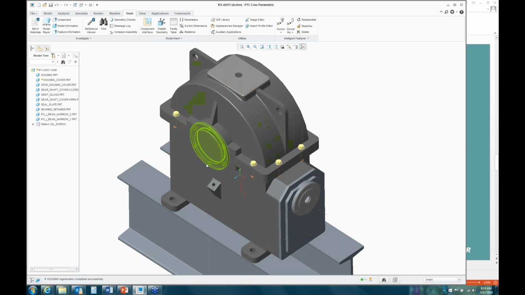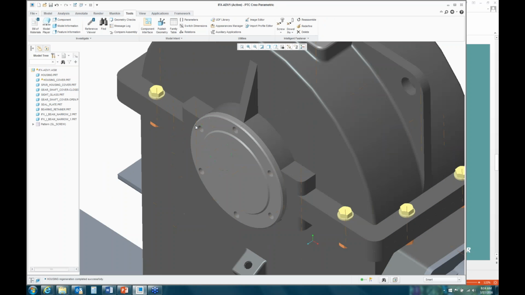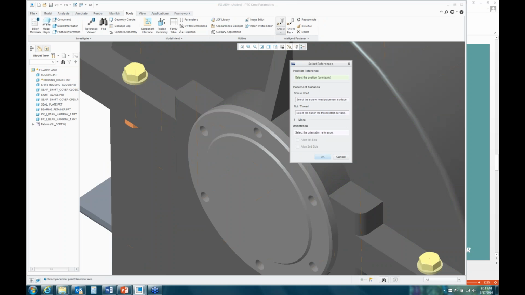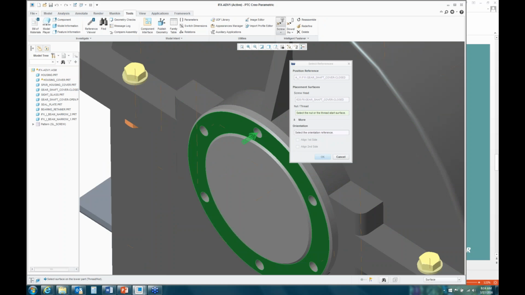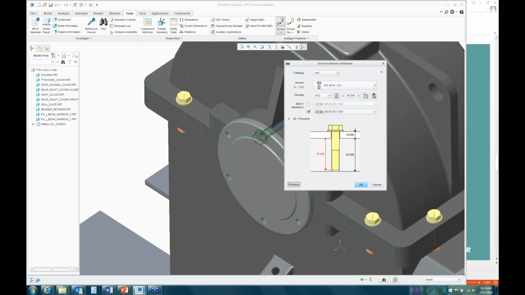The next fastener I'm going to create is going to be in this plate right here. So what we'll do is we'll go to the screw dialog. We'll select the axis of the hole. We'll select the surface for the screw head. And this is going to be a threaded screw. So we're going to go ahead and select this reference right here, which is the surface to be drilled and threaded. With that, we'll say OK.